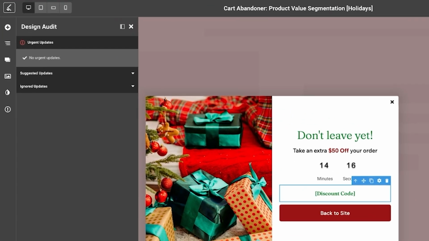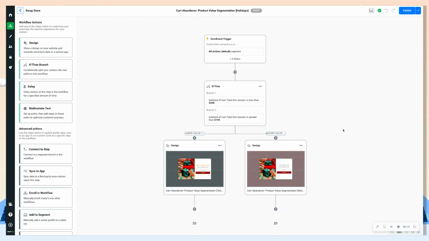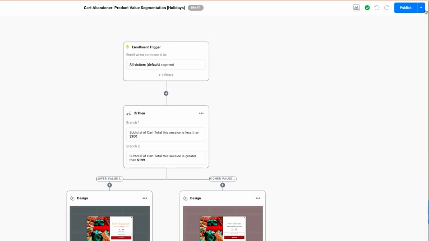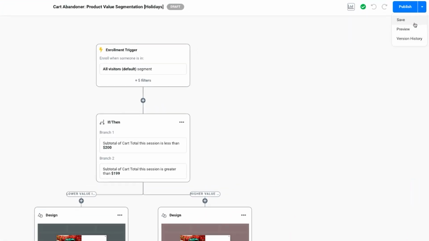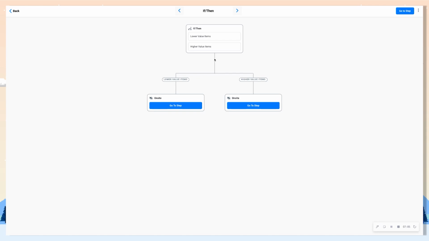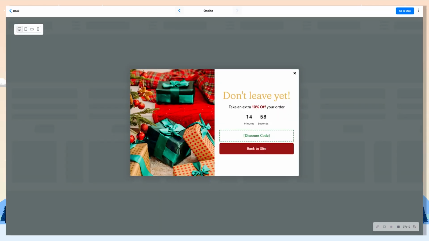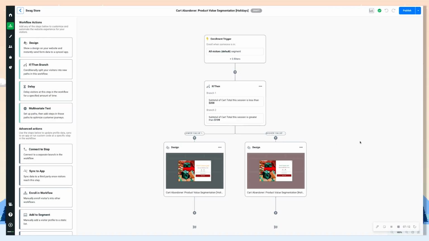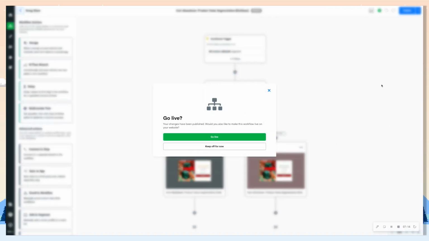So now let's hop back into our workflow builder. From here on the right-hand side, you'll have the options to publish, save, preview, and view history. To preview, this will open up a new tab, and this is where you can see from each if-then branch what will actually show up, and you can engage and see the different viewports. We'll go ahead and publish this workflow since we're happy with it. We'll be given this last screen if we want to go live. We will go live, and then we'll be able to see this workflow fire on our website based off of those conditions that we have set.